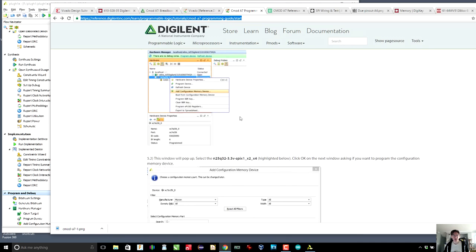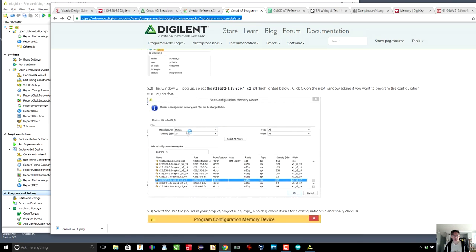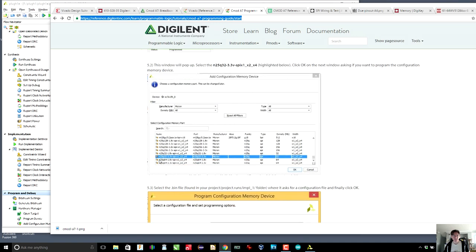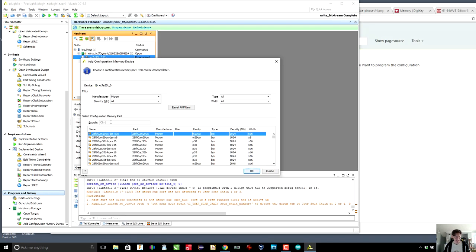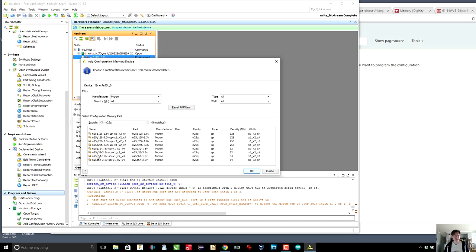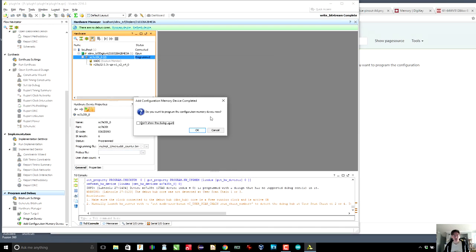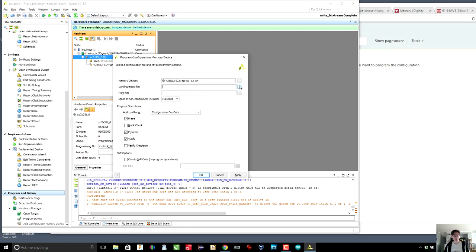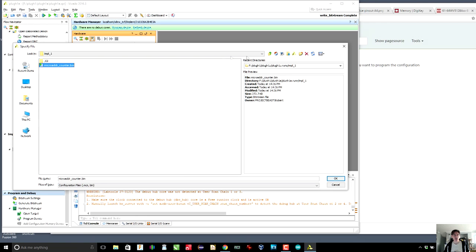So you can see that we're going to add configuration device, and we're going to select Micron. You want to select the N25Q, so we're just going to search for N25Q. There's a bunch of them. We specifically want the Q32 3.3 volts. Hit OK. Do you want to program the device now? Yes. Now we can specify the configuration file. It's the .bin file. Where is this? It is in the impl folder and then the bin file.